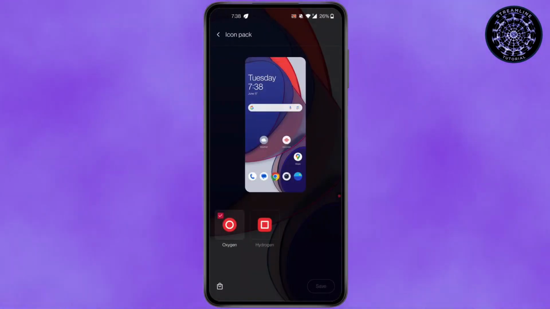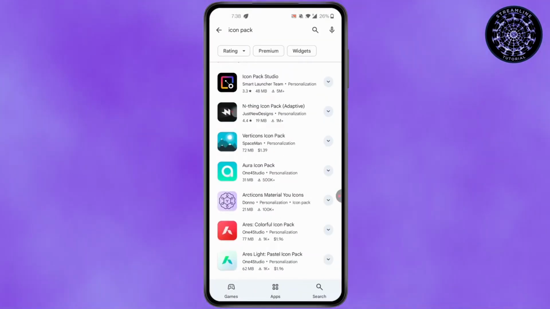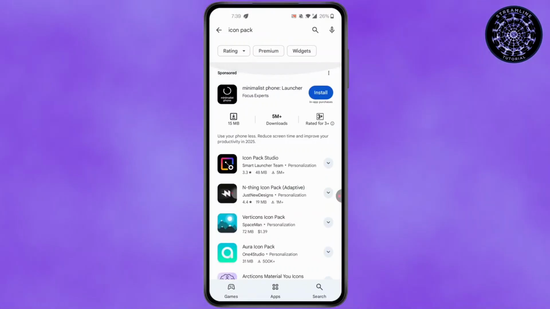If you don't want anything from here, you can click on the shopping bag-like option at the bottom left corner of your screen, which will lead you to Play Store's icon packs. You can download any from here.